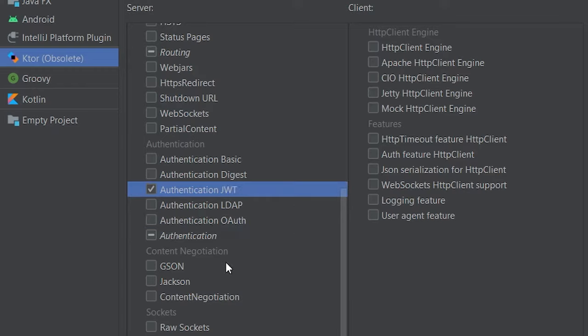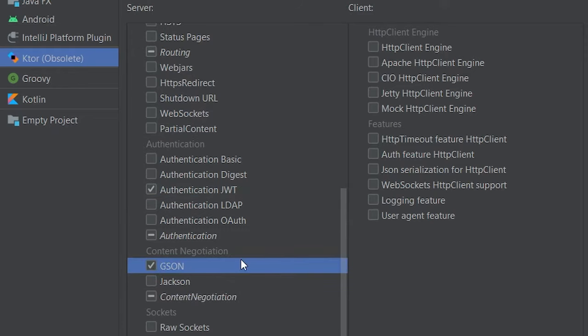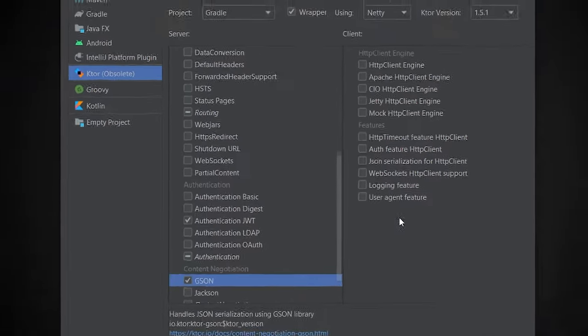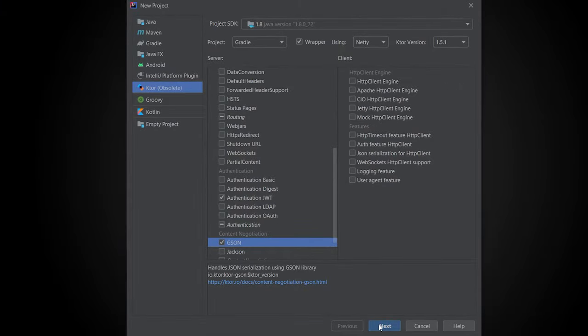Now, this is content negotiation. In content negotiation, we simply have to select JSON, because we have to convert our class into a JSON object, and from a JSON object we have to convert it into a class object. For that purpose we need a converter, and we are going to use JSON as the converter. That's all we have to do from this page, and simply press the next button.